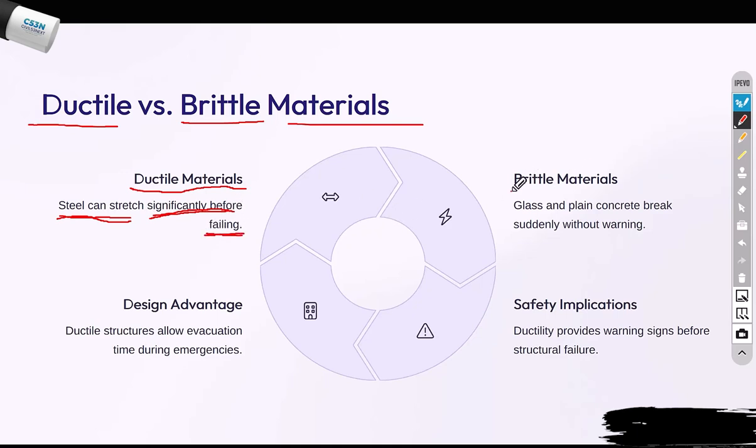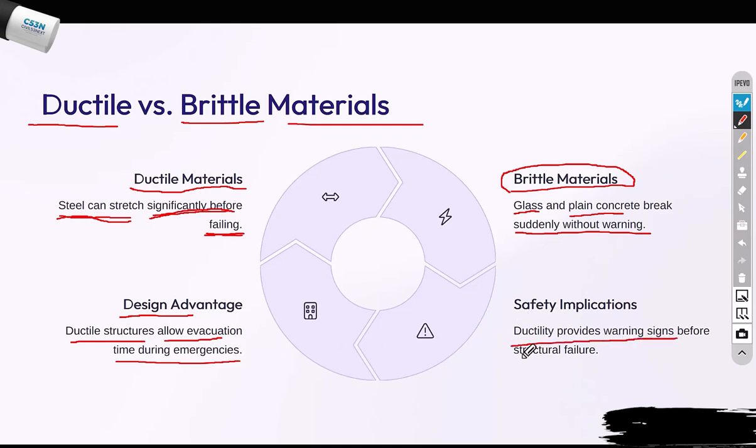And what does it mean by brittle materials? Brittle materials, on the other hand, when subjected to stress, will break suddenly and without warning, often resulting in sharp edges and dangerous shards. In short, glass and plain concrete break suddenly without warning. So ductile materials or ductile structures allow evacuation time during emergencies. Safety implication: ductility provides warning signs before structural failure.